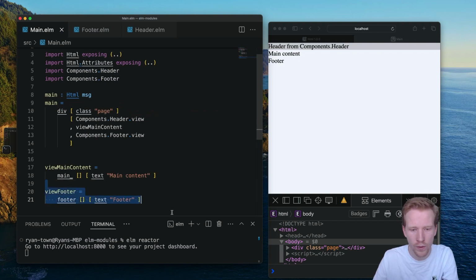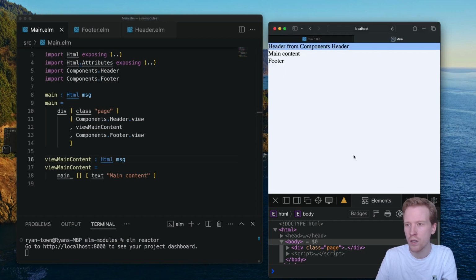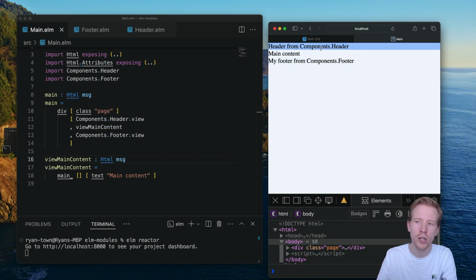So now that we have this, we can get rid of this footer. And I'm going to just add an annotation to this, main content. It's also going to be HTML. So as I refresh, we're getting code from our components.footer file. We're getting code from components.header, and we can start to build things out.